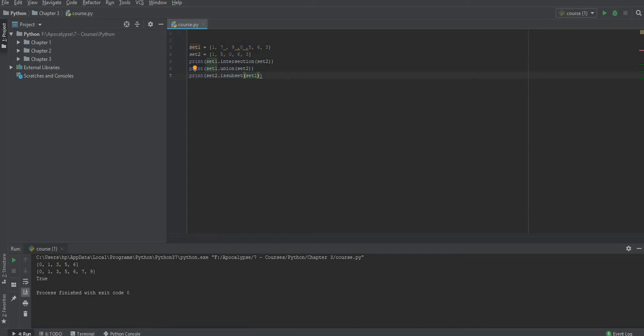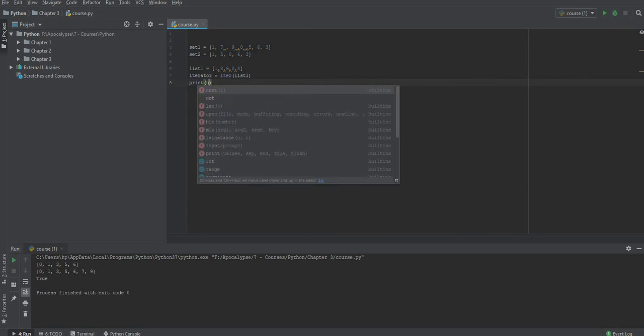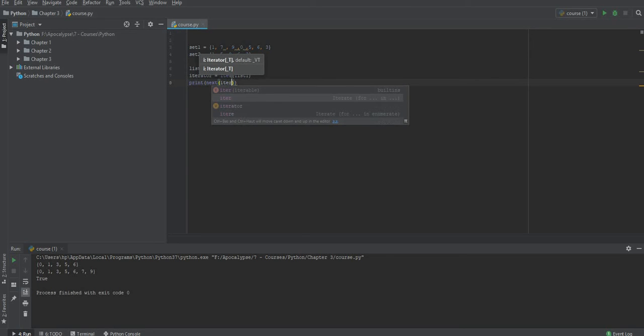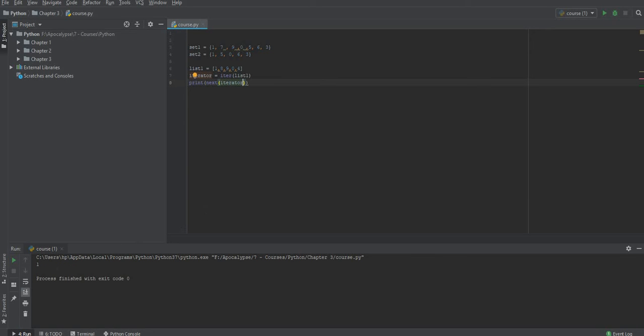Let's try to move to iterator. We will see what will happen. Let's make a list at first. List1, for example, 1, 8, 9, 0, 4. So iterator equals iter of list1 and print next of iterator. Right, so let's see what happened. We have 1, which is the first item of this list.